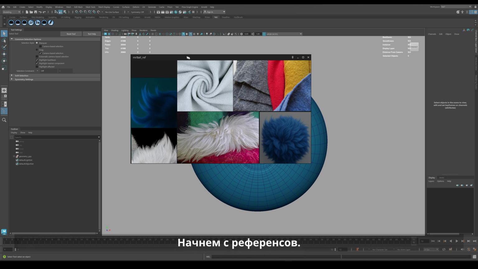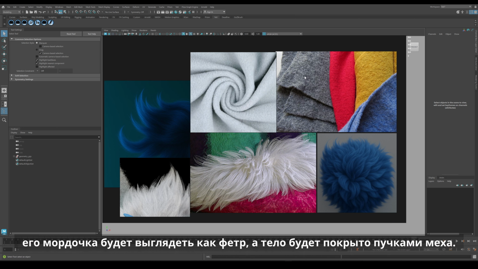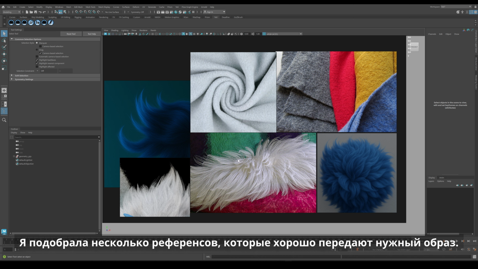Let's start with references. I'm planning to make a round character. Its face will look like felt, while the body will be covered with tufts of fur. I've selected a few reference images that closely match this idea.